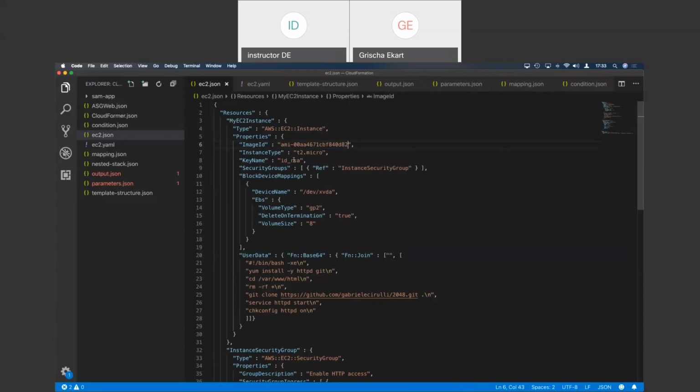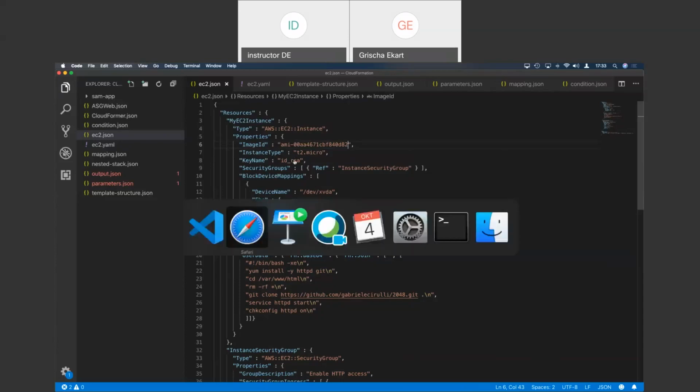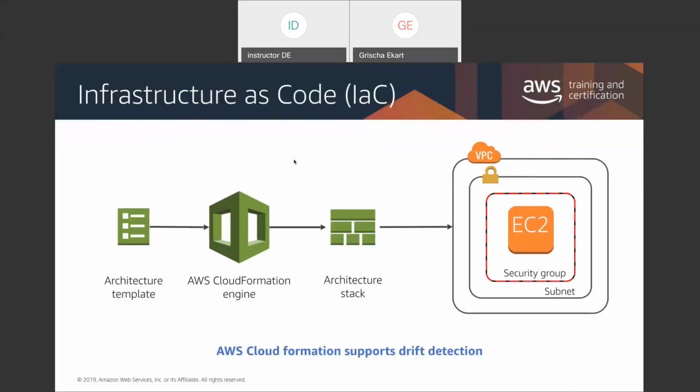So to go back to the slides for a minute, let's just go through the rest of the slides. So this is what we saw. We put a template into the CloudFormation engine. We got a stack back, and that was our environment. And we also looked into how to do drift detection.